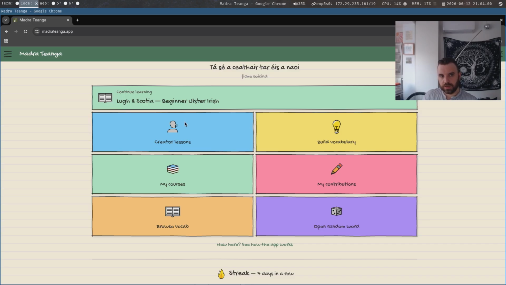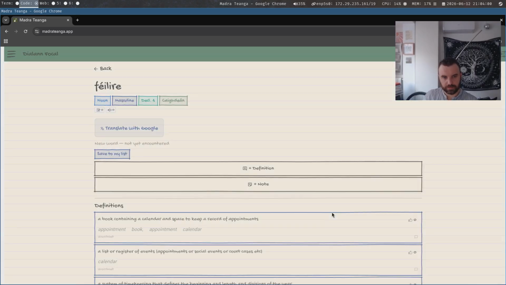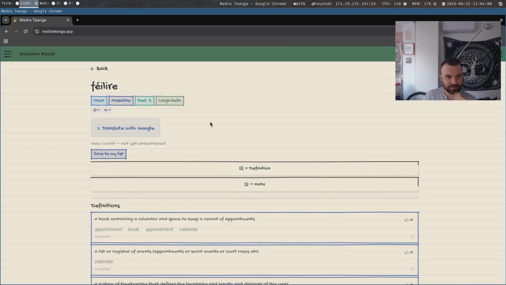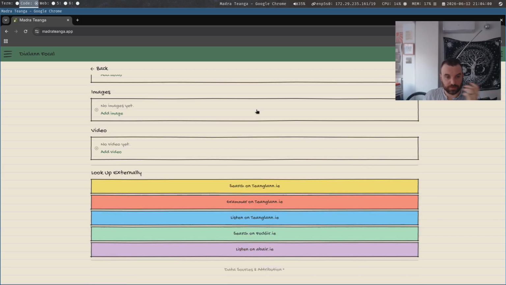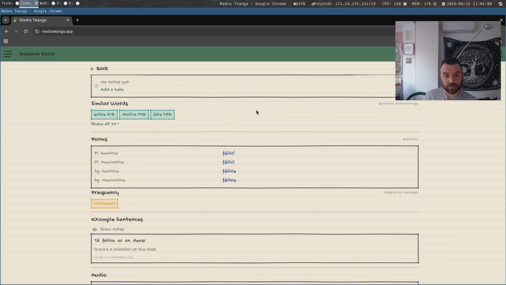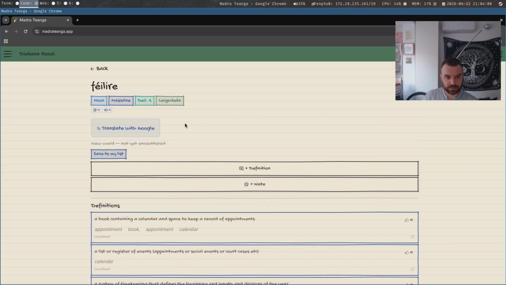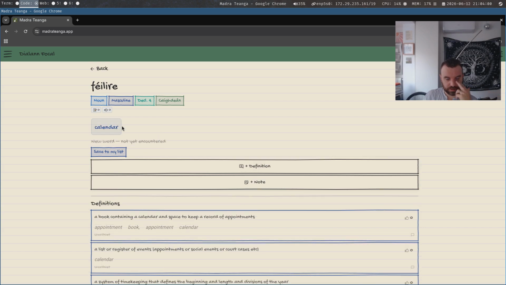First of all, the word system. I'll go from the bottom to the top. Throughout the whole app you have word systems, words, and they have these word details cards, and you can use Google Translate.